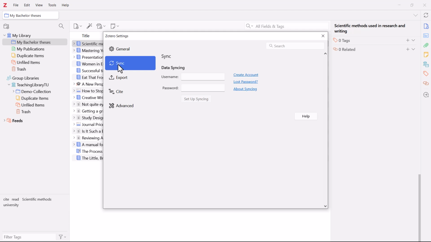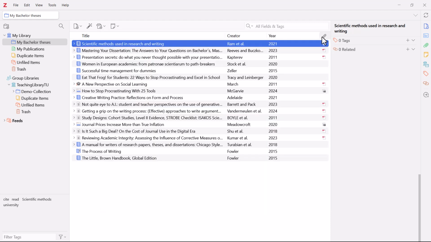Once you have created a Zotero account and added it here, you can also create group libraries. You can use these to collect and edit literature with others. This group collection is displayed here on the left.